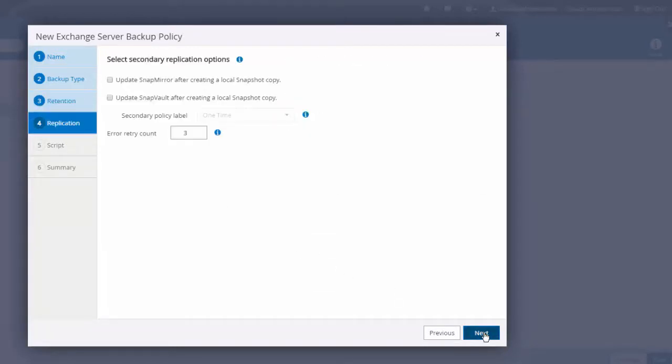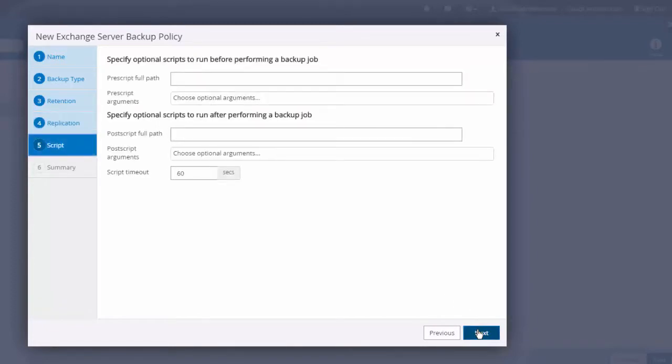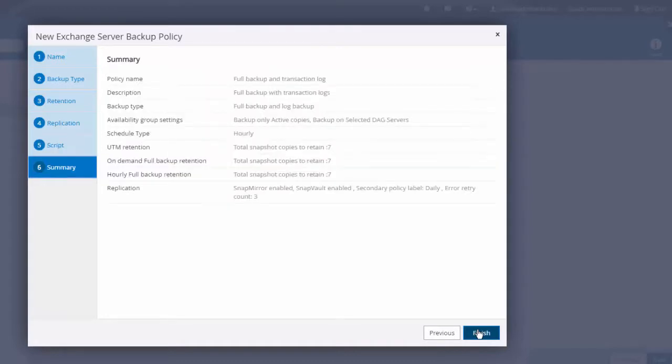In the replication page, you can select secondary replication options to update SnapMirror and SnapVault locations with these relationships set up outside SnapCenter using OnCommand System Manager. Click Next. Optionally specify pre and post scripts that need to be run before and after the backup operation and click Next. Review the summary for this Exchange backup policy and click Finish.